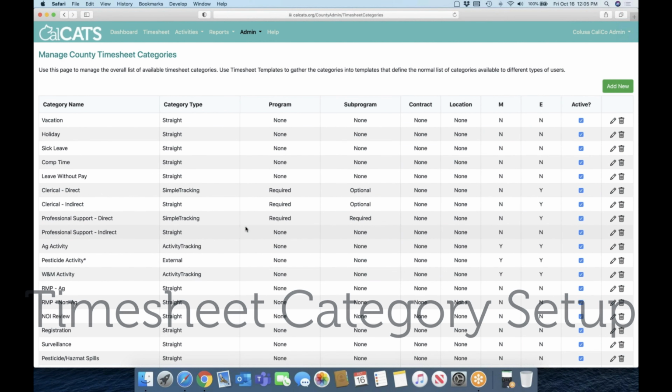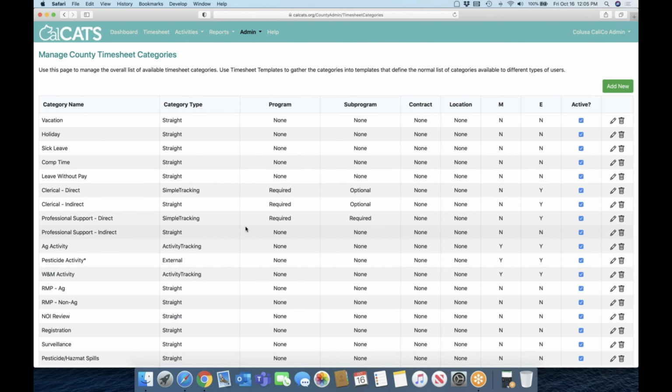This is your production system, and these are all of the timesheet categories that are set up. And obviously, that's the most important thing initially: to get all the timesheet categories correct.